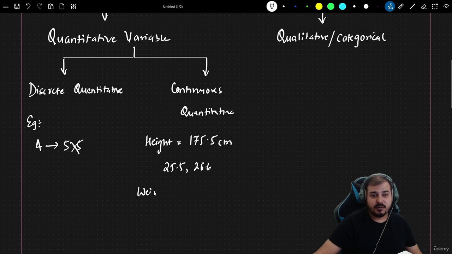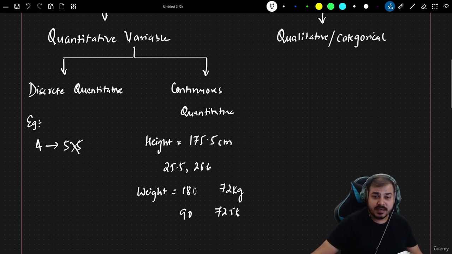Suppose I take an example of weight, it can have values like 180 pounds. They can say 90 pounds. I may say 72 kgs, right? So over here, I can also say 72.5 kgs. I can also say 72.7 kgs. So here, any decimal values can be considered.